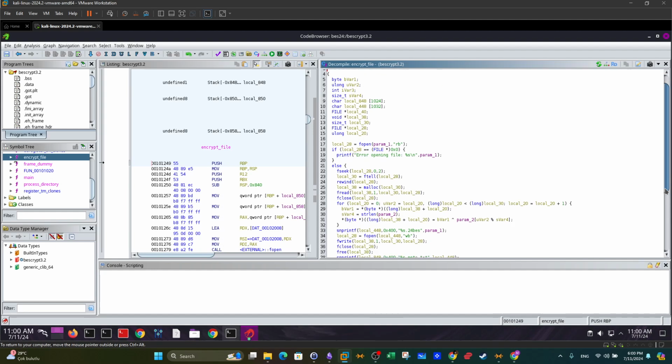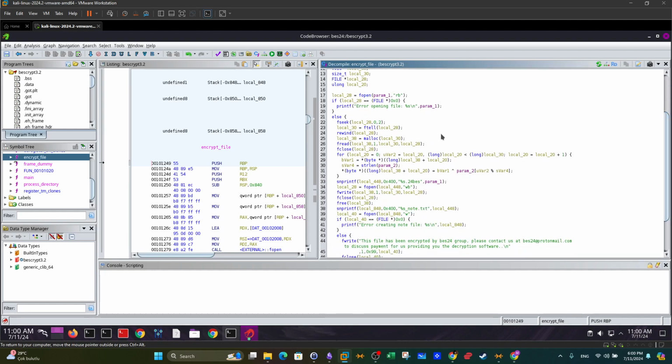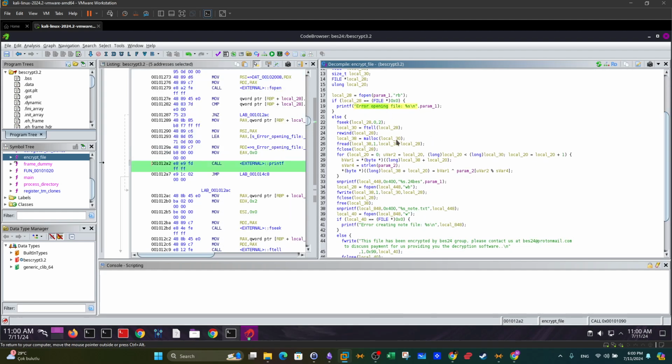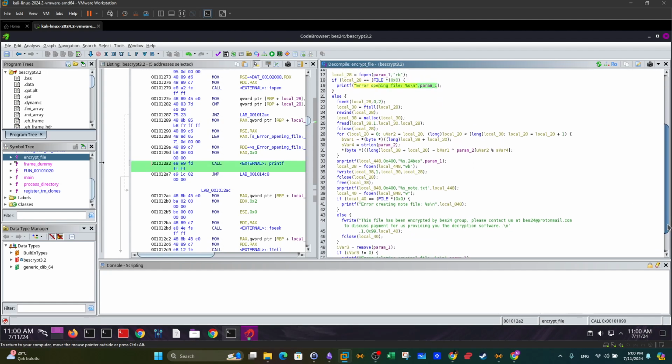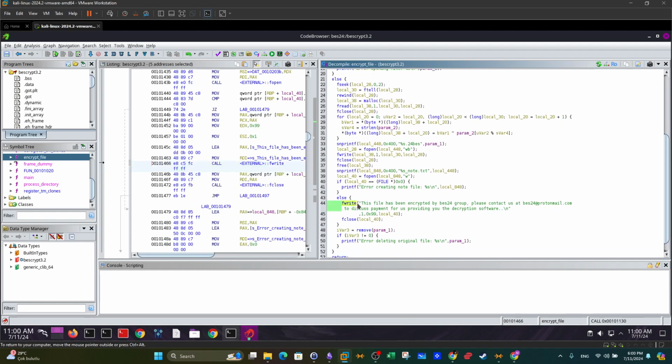Here we can see a couple of if and else statements to verify the existence of the file. If the file doesn't exist or there's a problem opening the file, we see "error opening the file." And upon successful encryption, we have the fwrite. The fwrite function writes this statement to the user, or creates a file and writes this statement inside it. The file name is local_40.